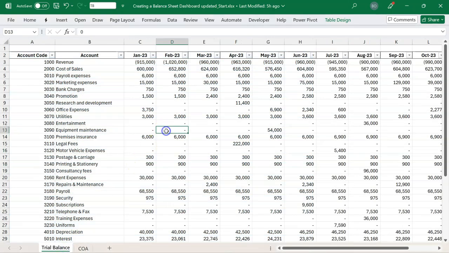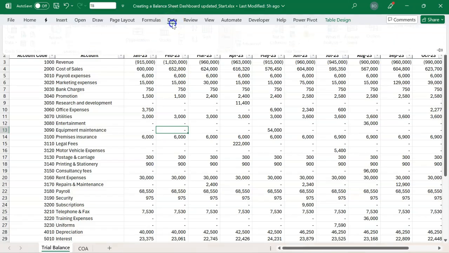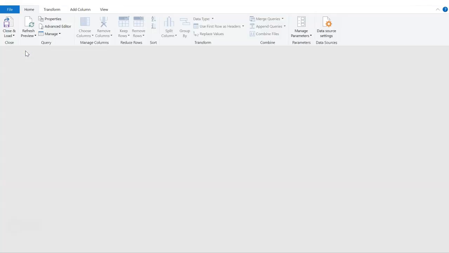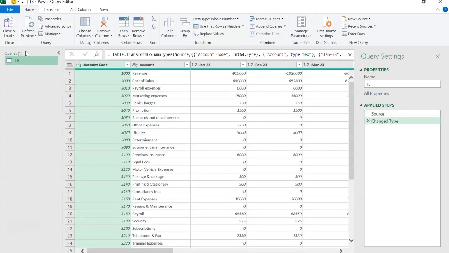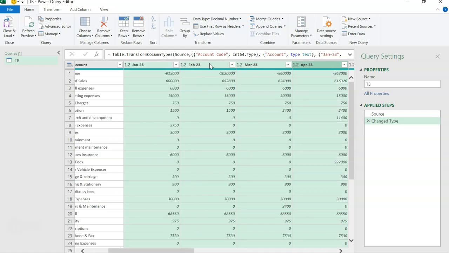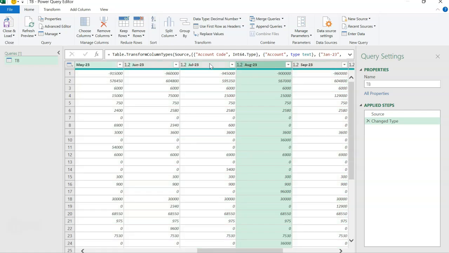So what you need to do is stand in the table. We are going to take this to Power Query. So you click on the data tab and you load this into Power Query using this icon. So I'll click on the From Table/Range icon. Okay, so this gives me the initial query called TB. So we have our account code, our account, and then we have the 12 months for the trial balance going all the way from January to December.